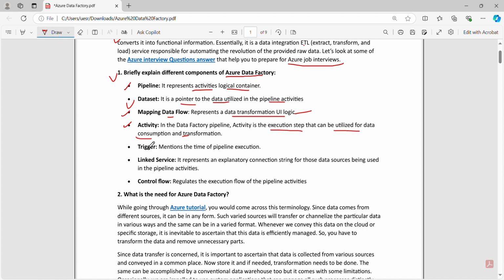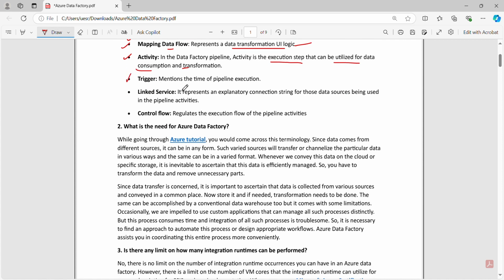Then trigger. It mentions the time of pipeline execution, when the pipeline will run. Linked services. It represents an explanatory connection string for those data sources being used in the pipeline activities. Then control flow. It regulates the execution flow of pipeline activities.